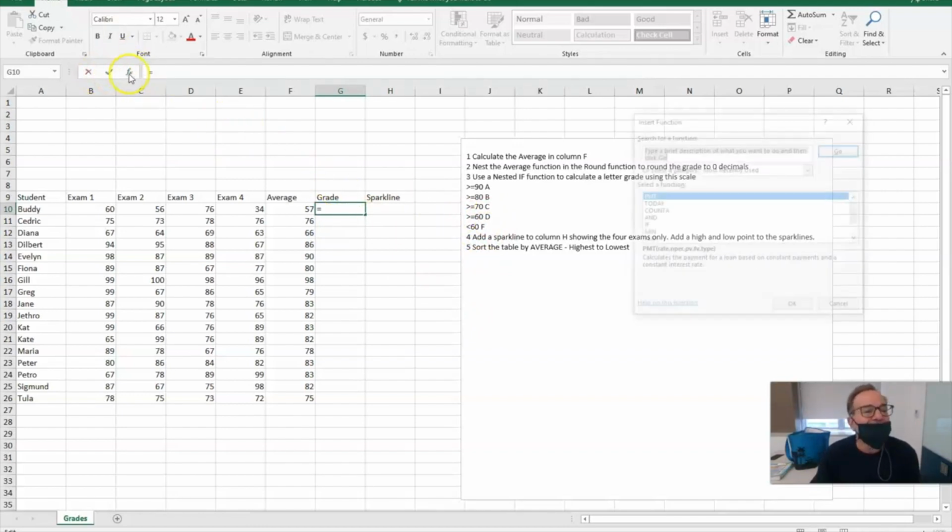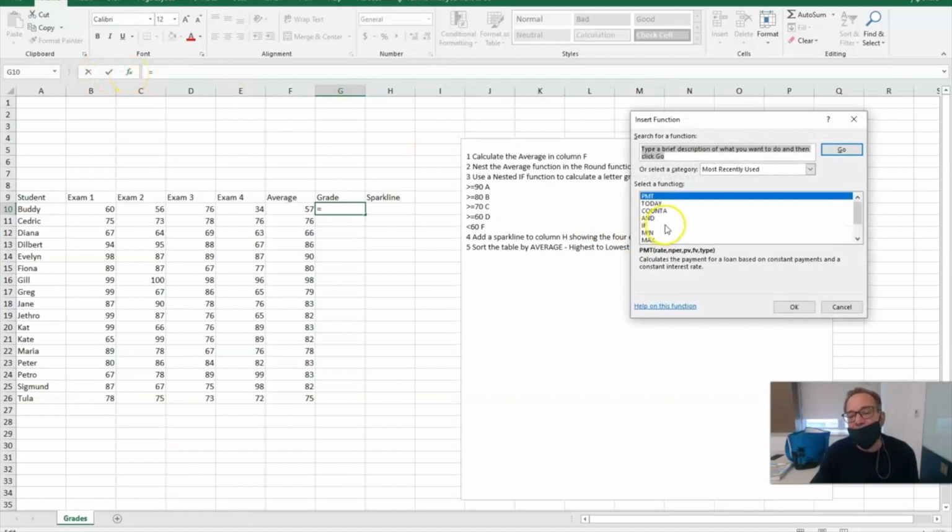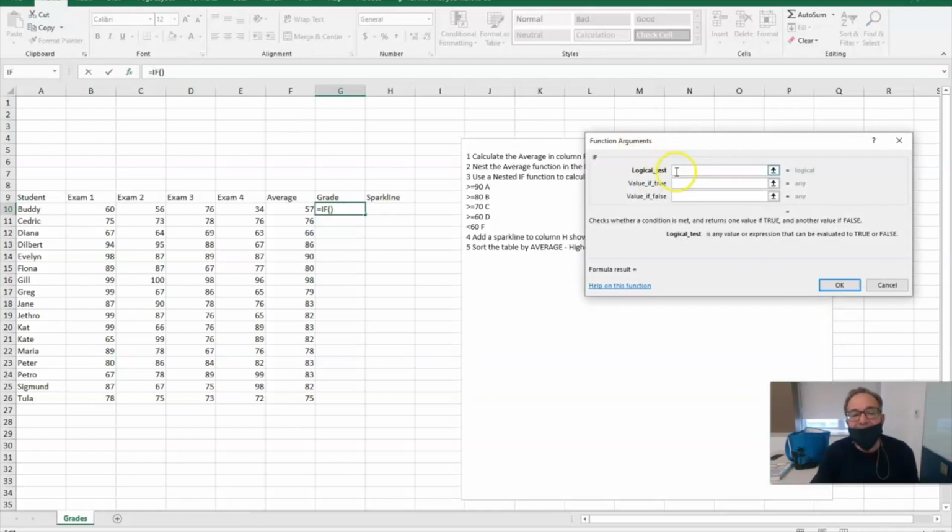Sometimes I get the syntax wrong. I have to just play around with it. And if you do too, you just have to analyze the formula and make sure you've got it right. So I do the IF function here. I make the logical test. I'm going to say, is this number, F10, greater than or equal to 90?